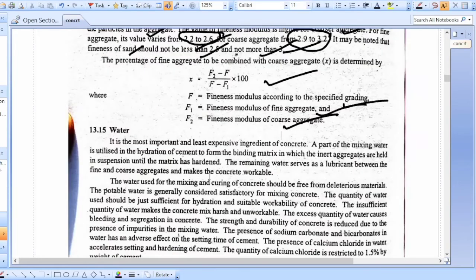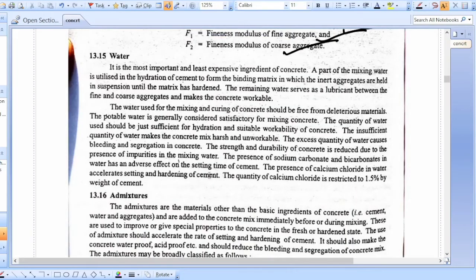Water. Look, water is the most important and least expensive ingredient of concrete. To make concrete, water is the most important ingredient, an important part. Without water, concrete is not prepared.